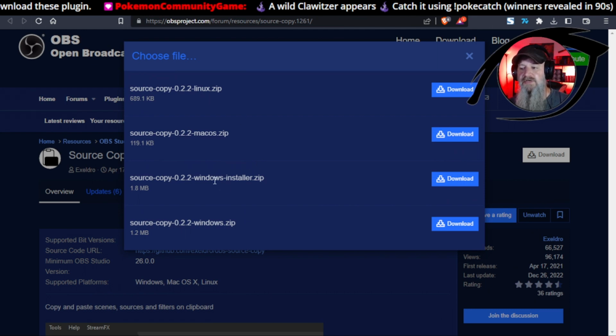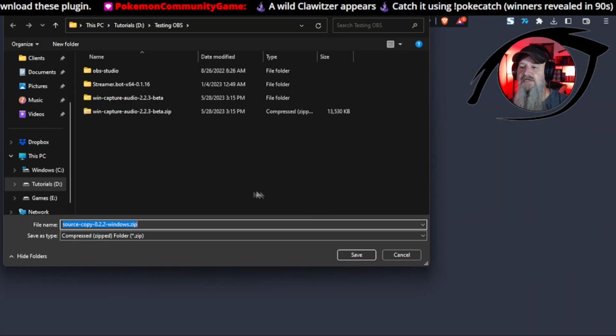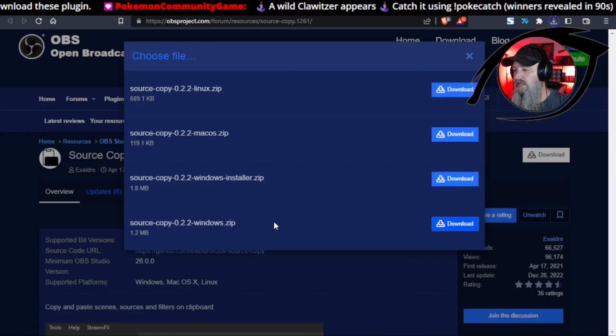If you're on Windows, you're going to get the Windows installer. You're going to click the download button there. It's going to download the exe again, just like last time. Double click the exe, and you're good to go.